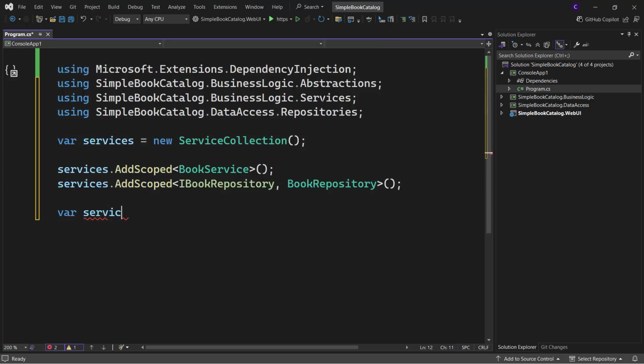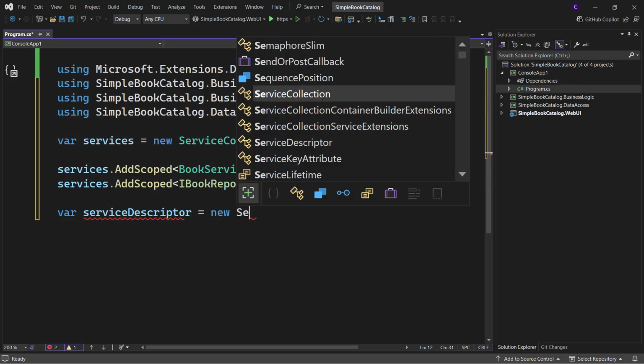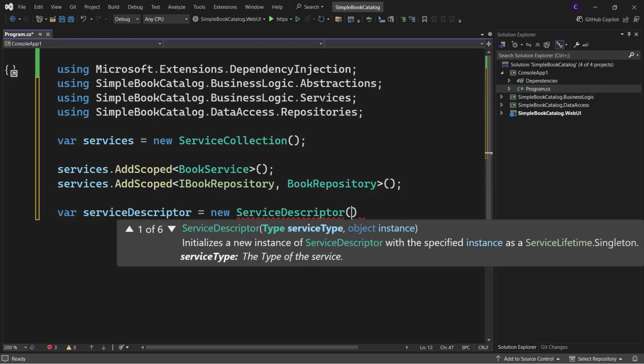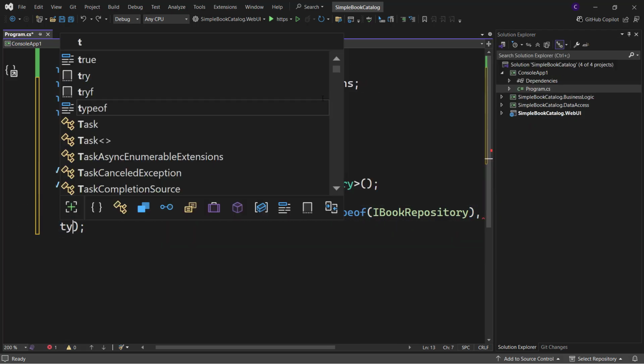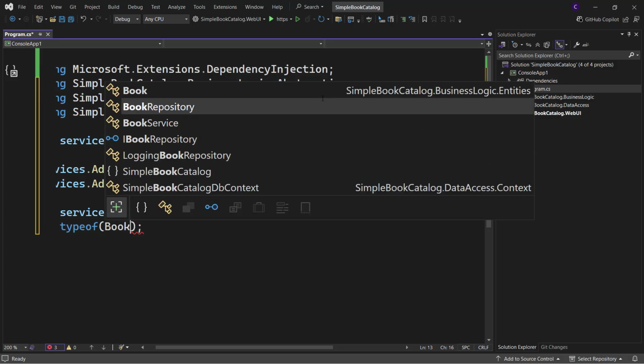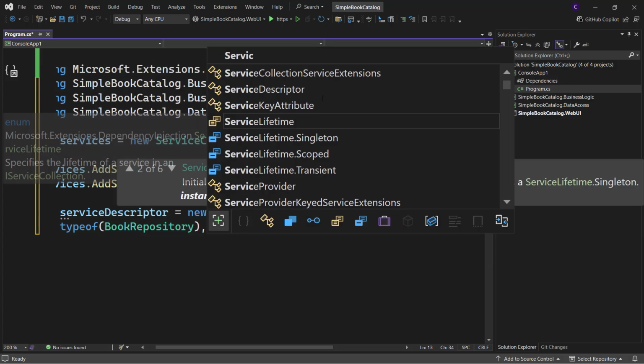var serviceDescriptor equals new ServiceDescriptor, passing in typeof IBookRepository, typeof BookRepository, and ServiceLifetime.Scoped.